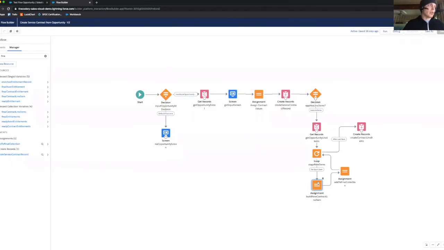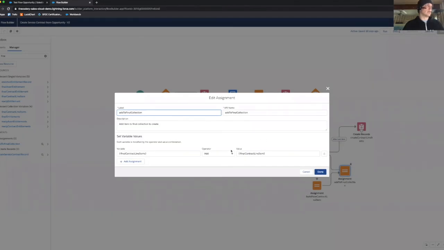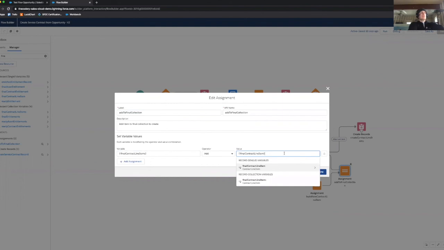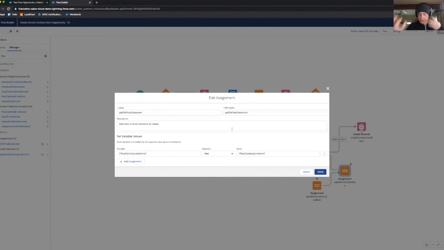All right, so I'm going to construct this new line item, and then the last and arguably most important part of this loop is, now that I've constructed this line item, I want to add it to a new record variable collection. So basically what I'm saying is, I built this, I went in, I looked at this opportunity line item inside this loop. I built the service contract line item. Now I want to put it inside of something that I can use later to create these records.